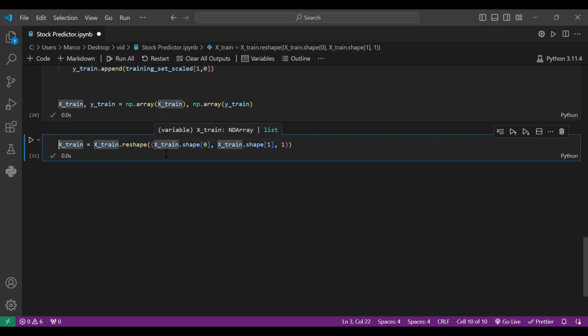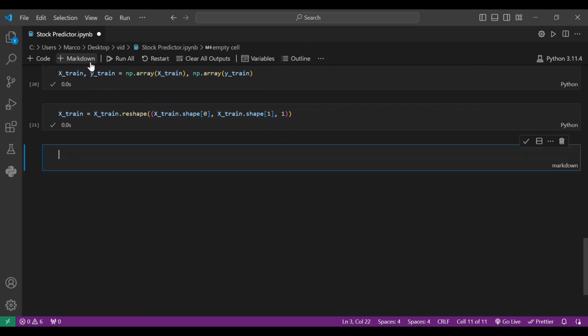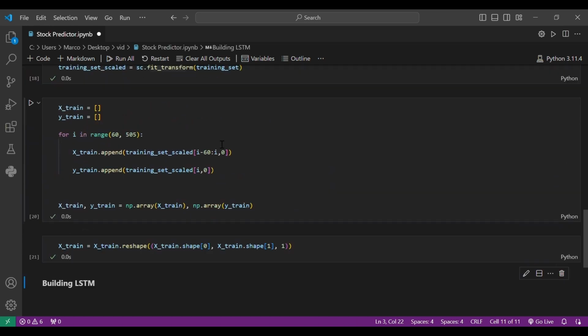Okay, so we can actually build our model already. So, building the LSTM. Now, what's LSTM? What does it have to do with a recurrent neural network?